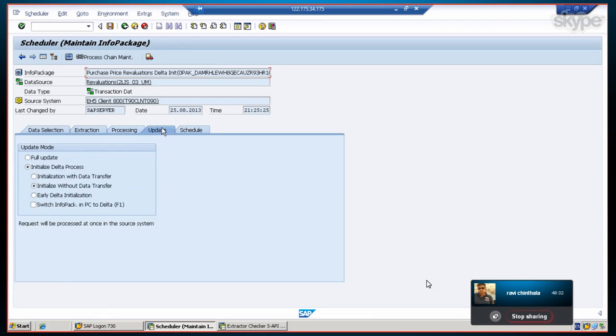Okay. So here you can see the initialize delta process. In the initialize delta process, you will have either initialization with data transfer or initialization without data transfer. Once you do the initialization with or without data transfer, delta will be available. Automatically, it will change to the delta. And then in that case, you have to keep it to the delta.